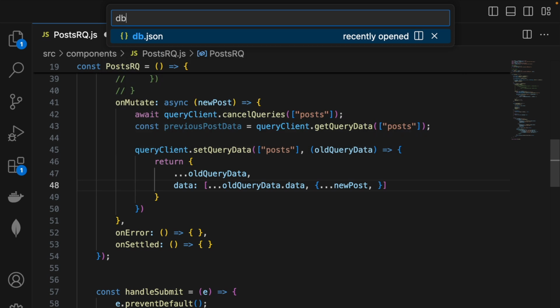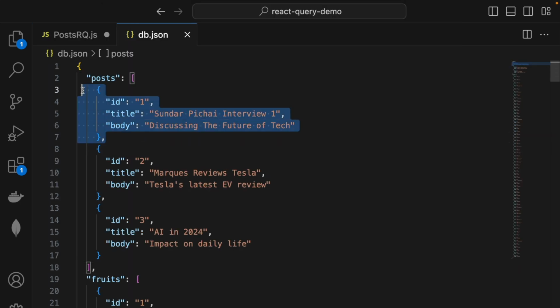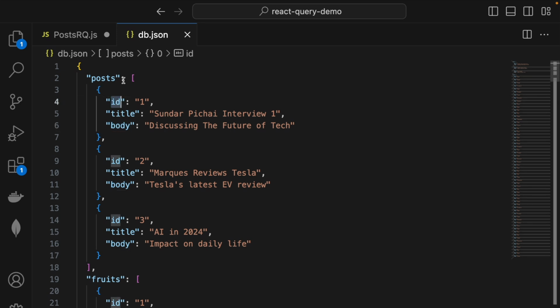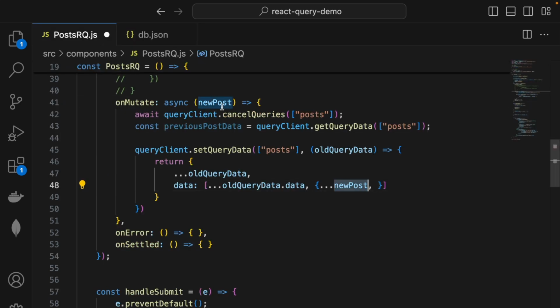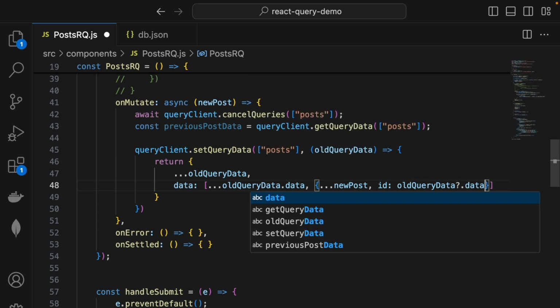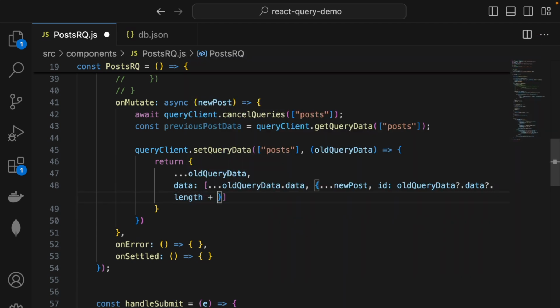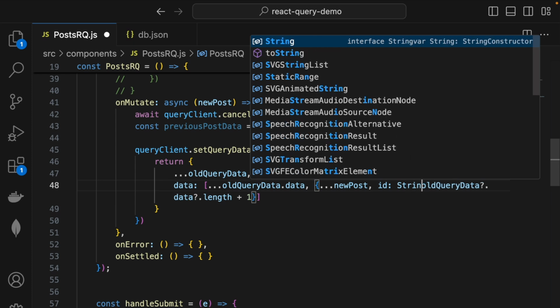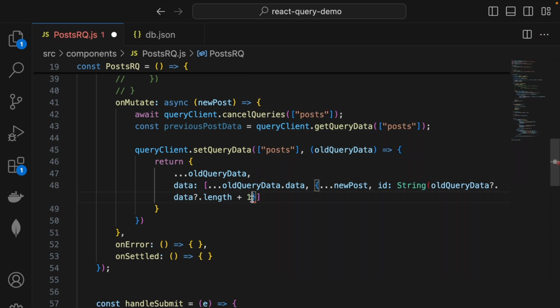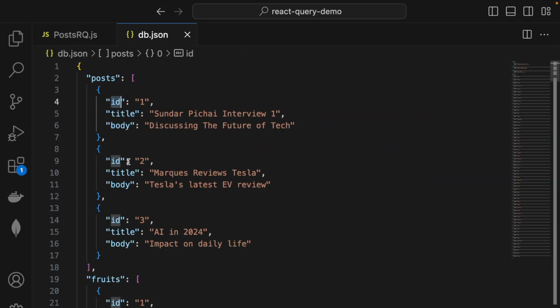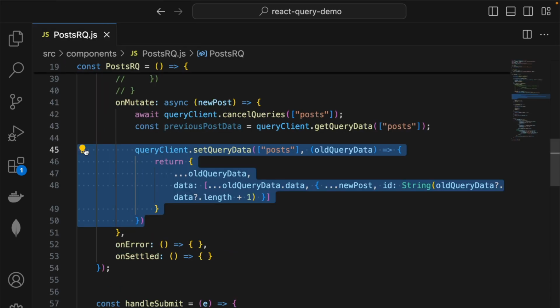If we go to db.json right here, you can see that each item, along with the title and the body, also has a unique ID, which we do not have in this new post. So let us add an ID here as well. We can say oldQueryData.data.length + 1. And let us also make this ID into a string, because in db.json every ID is a string right here.